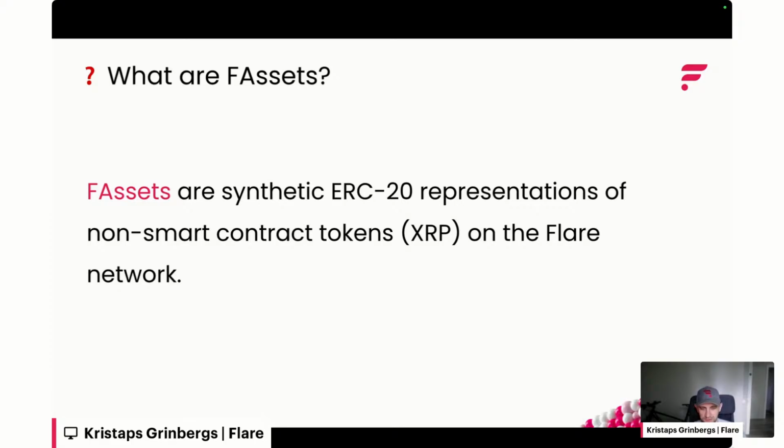But in short, FAssets is an ERC20 token, so you can develop on top of that. It's a well-known standard for token representation. All the wallets support that, so it's easy to integrate.